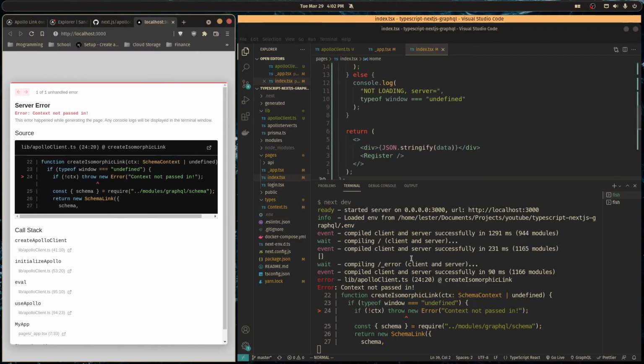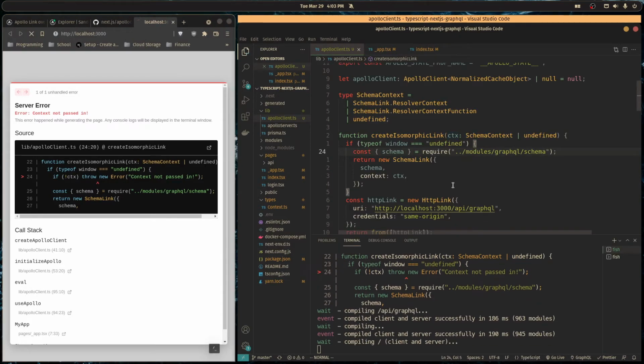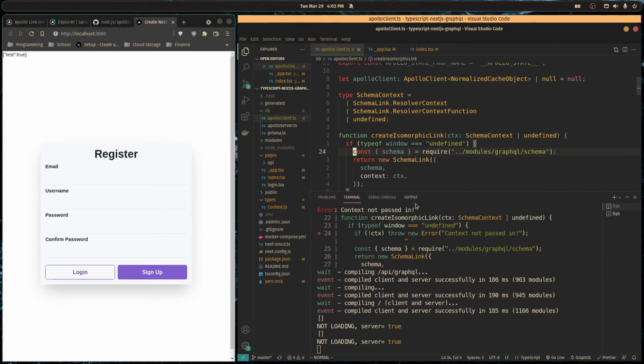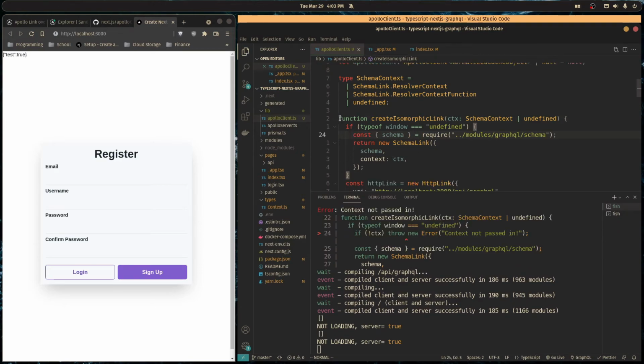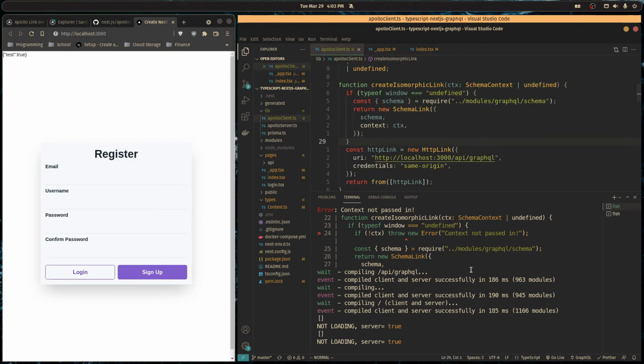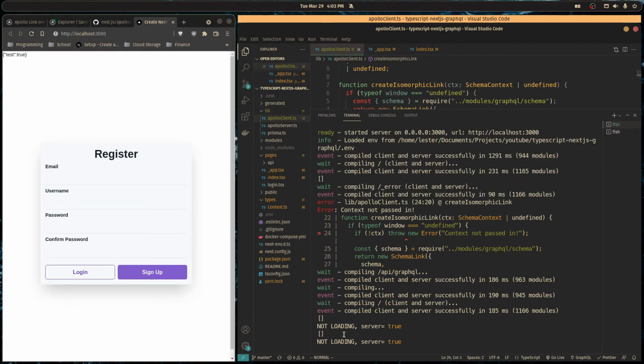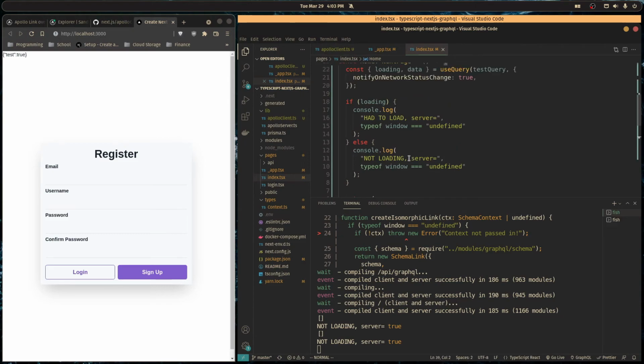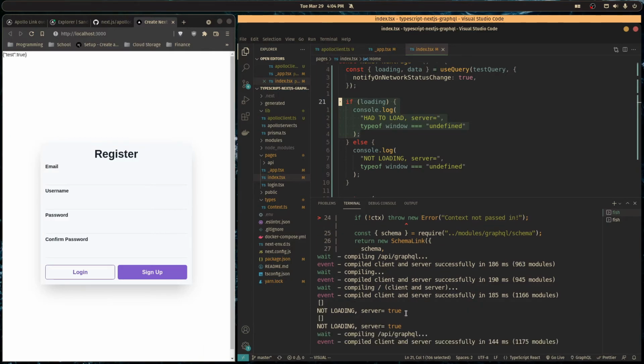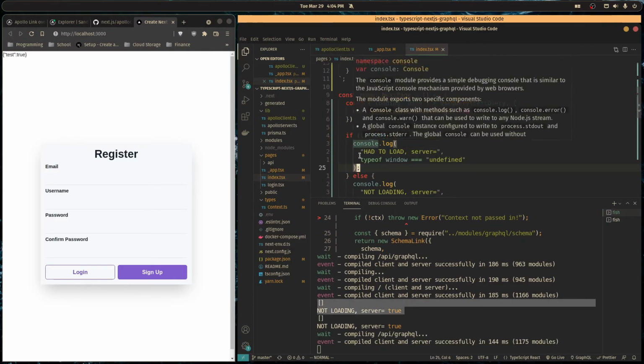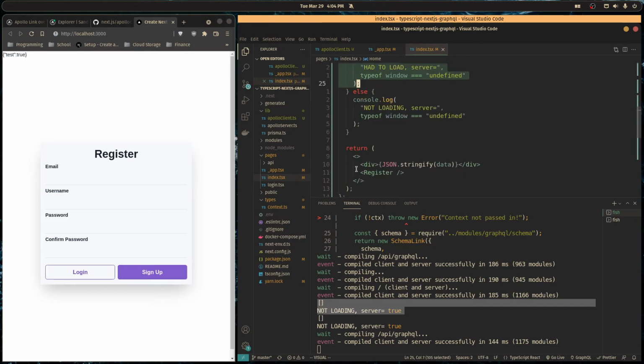Okay, so we have an error and we see here that context was not passed in. So simply we can just get rid of this, because I realized that we're getting an error because we're actually running this function on the server when we're rendering our page into HTML. So that's not a problem, don't worry about that. But if you check the console, it says not loading, server's true. So there's never a moment where we actually console log had to load, and this is on the server. This runs here when we're doing server-side rendering, when we're putting it to HTML. So we never had to console log this. So this was always available.